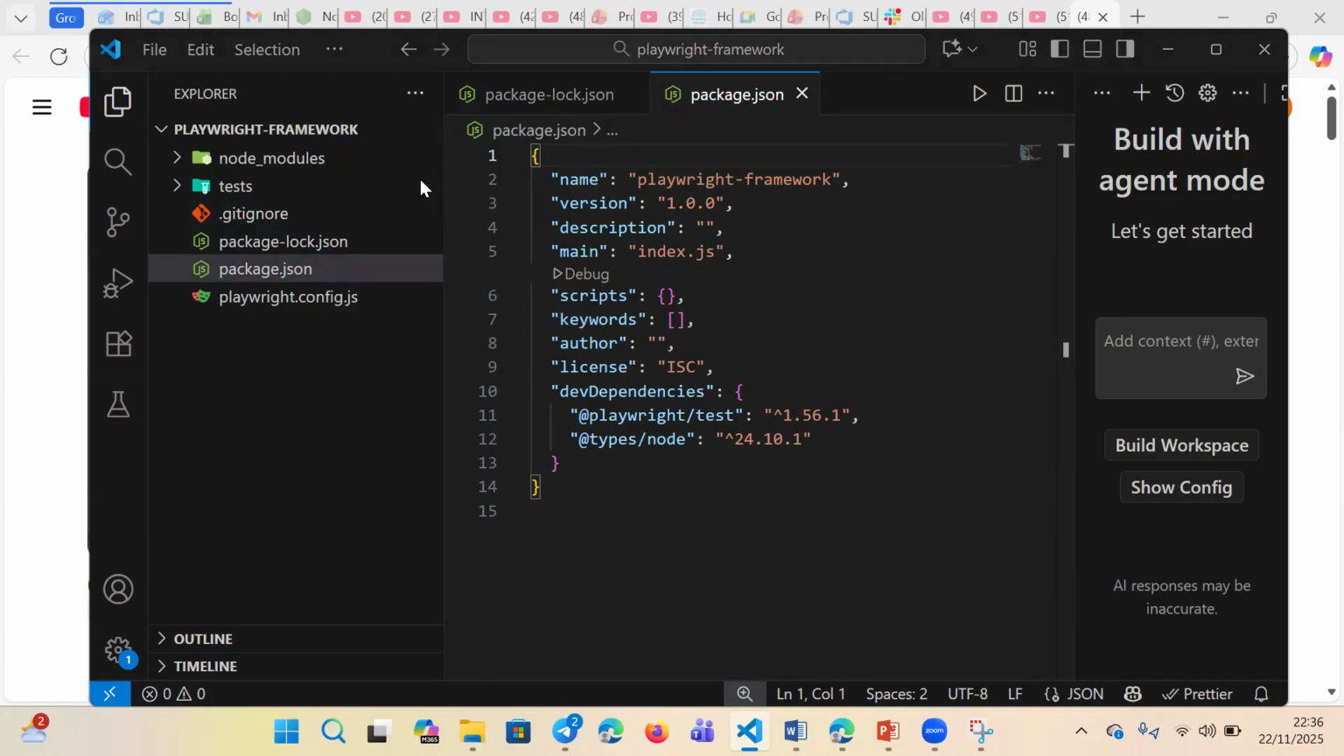So for the package.json, the first part you can see is the name. Right now, by default, it takes the name of our project, but our name can be anything, right? The next one is the version. What is the version of our framework? It's version 1.0.0. Tomorrow it can be version 1.0.1, right? So we can change our version as our company desires.